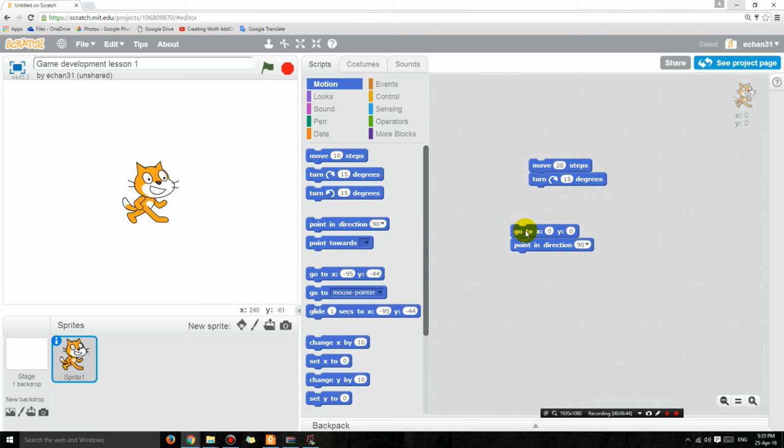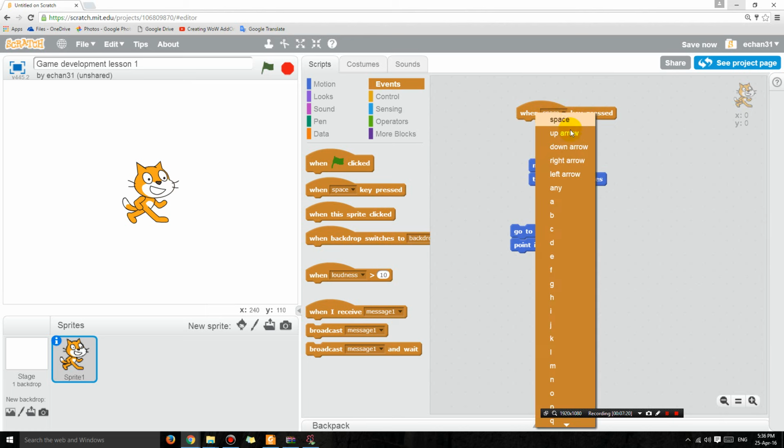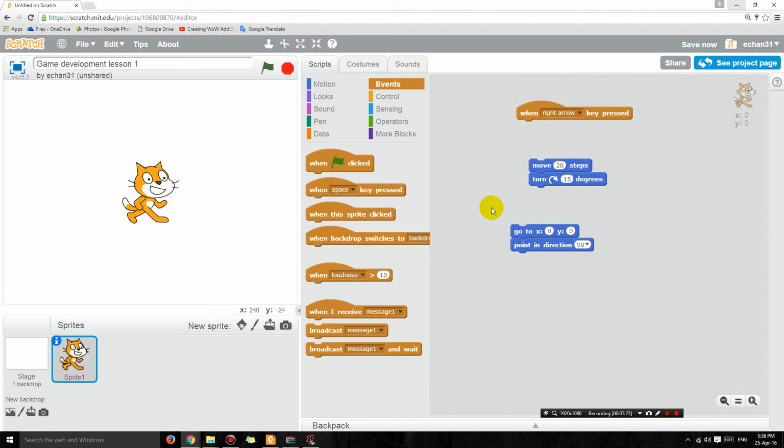Now, it's not really much of a game if you can only use your mouse to click on these instructions, right? It doesn't feel like a game. So what I'm going to do now is go to the events category of instructions. Now, events, what are events? Events are basically things that happen in your game that your character can respond to. So when something happens, what does your cat do in response? You can say when a key is pressed, so when the right arrow key is pressed, what does the cat do? It moves 20 steps.